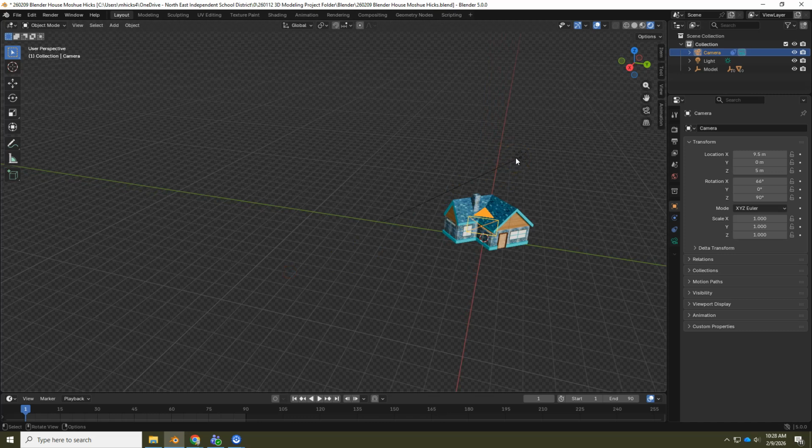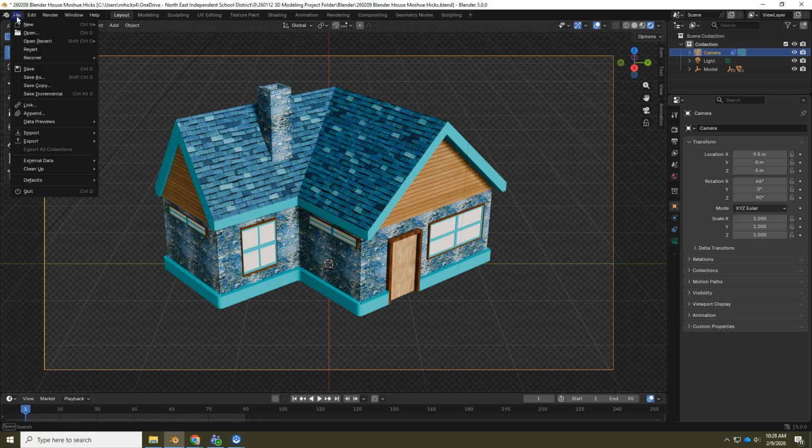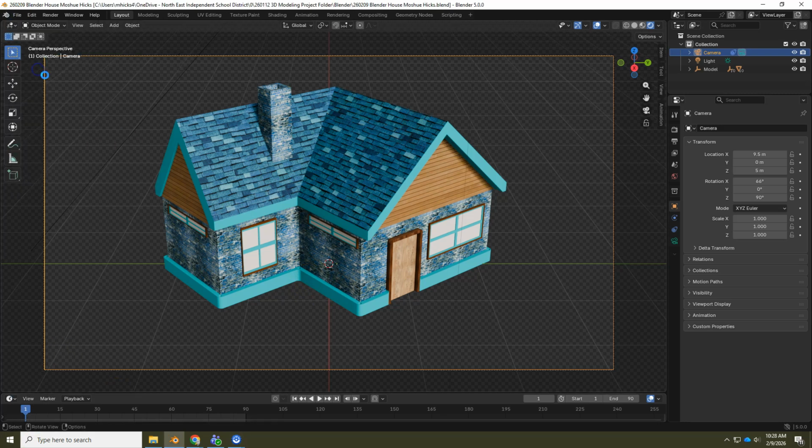cut off. Now I'm pressing 0 on my number pad, so I'm looking through the camera again to take a look at the house. Make sure you're saving your project as you go so you don't have to do that again.